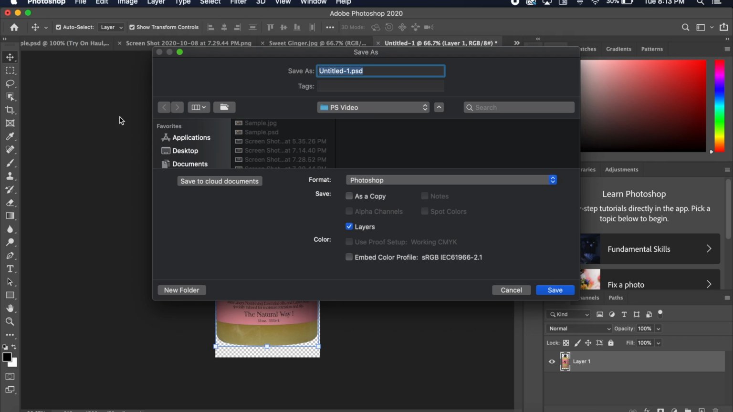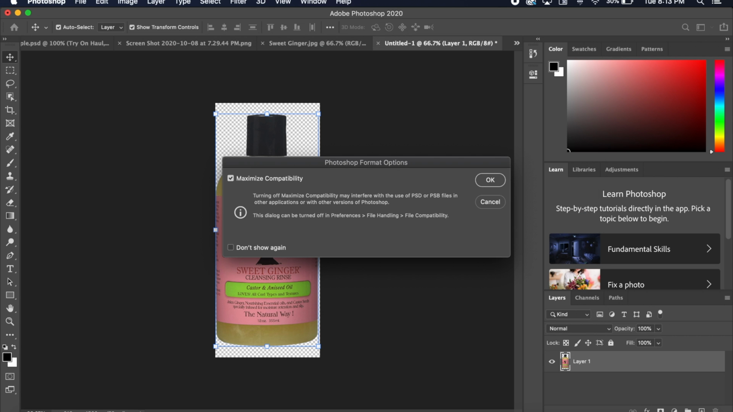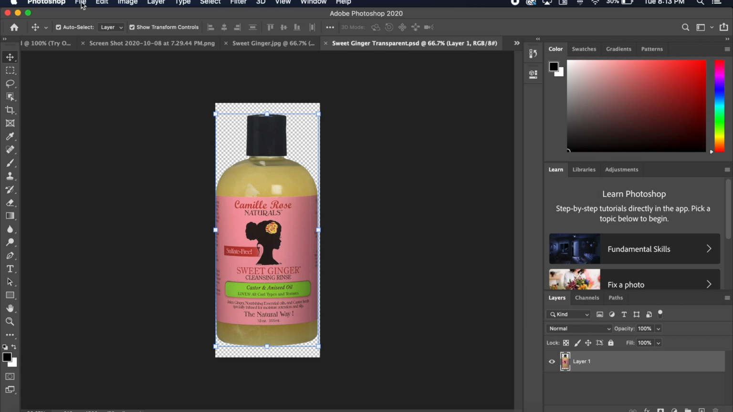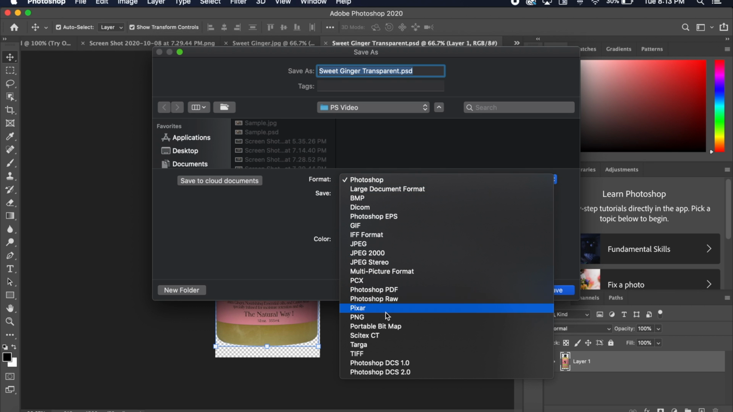So I'm just going to go ahead and click save as, and I'm just going to save it first as a PSD file, the Photoshop file. So if I ever have to come back and let's say I want to put like a stroke on the shampoo bottle after, or whatever effect I want to do, I have the Photoshop compatible file. So I'm just going to do Sweet Ginger transparent and save that.